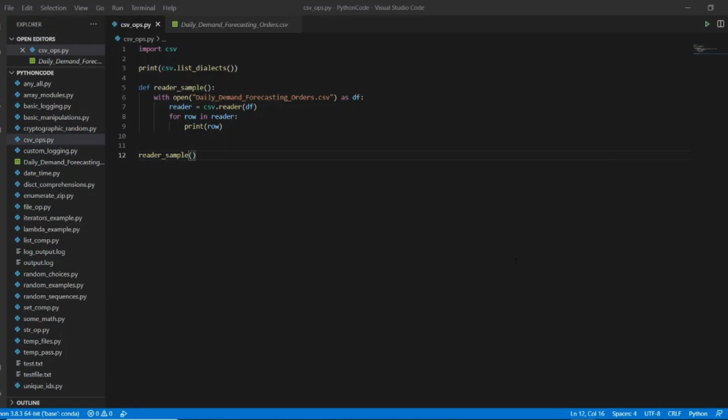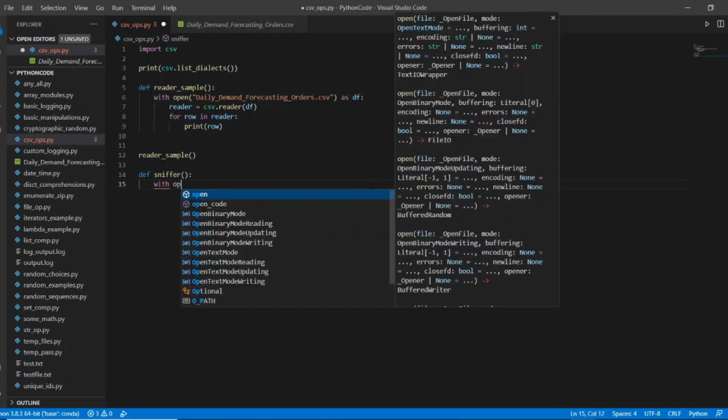For example, we can inspect what is the CSV dialect of this file. Does it have any headers? What the delimiters are, what the escape characters are, and so on. So let's define a new function. We'll call it sniffer. So we'll sniff on the CSV file and its properties.